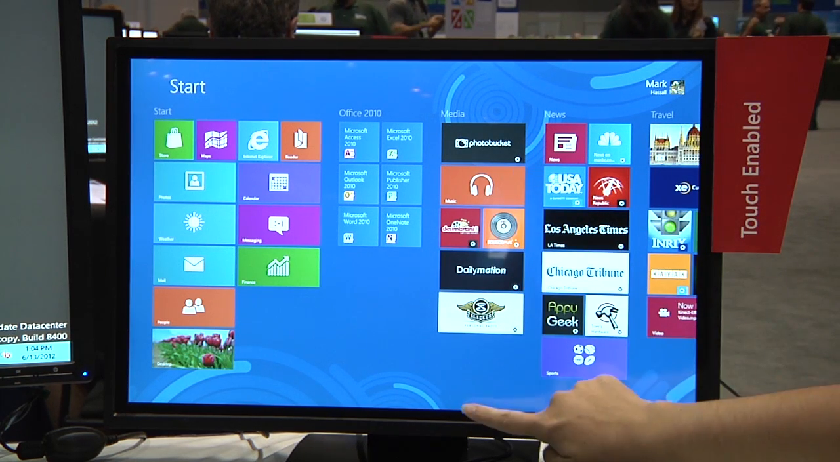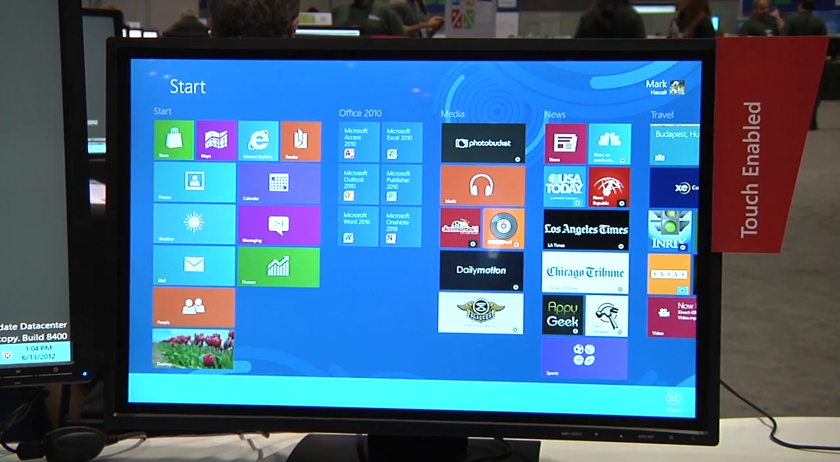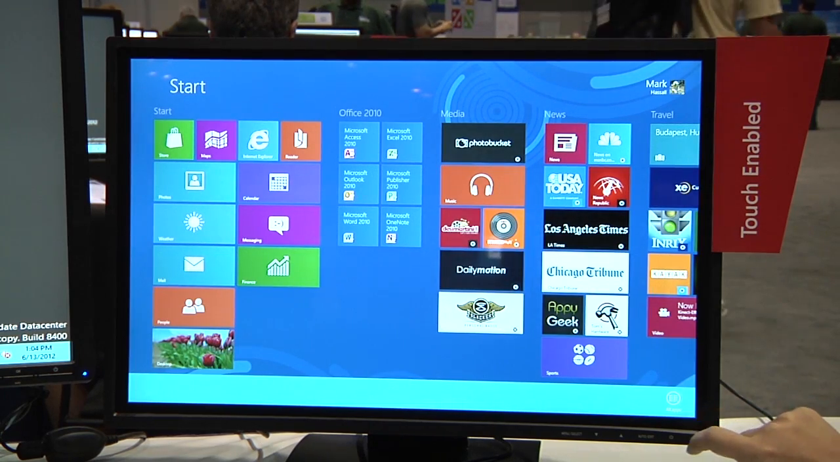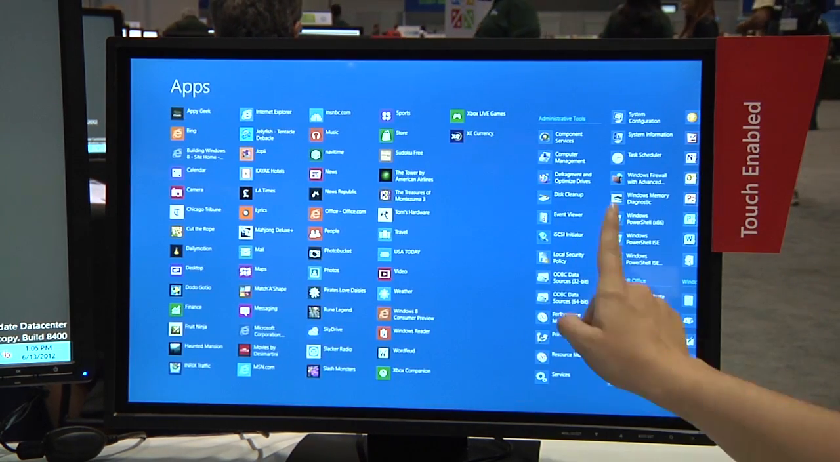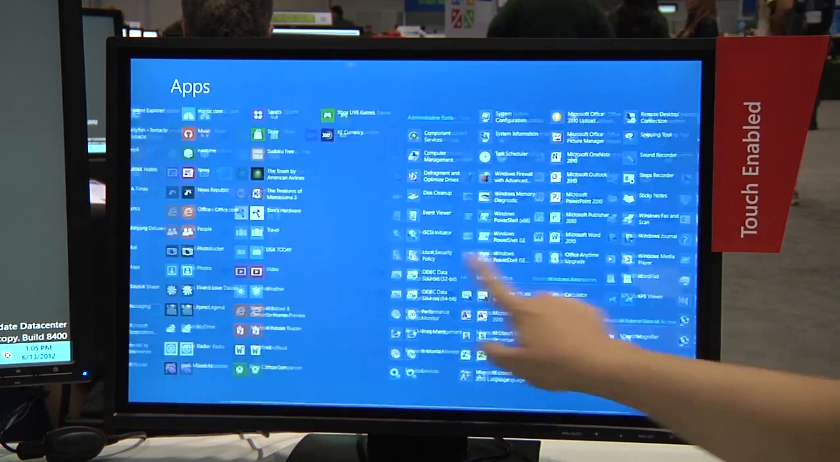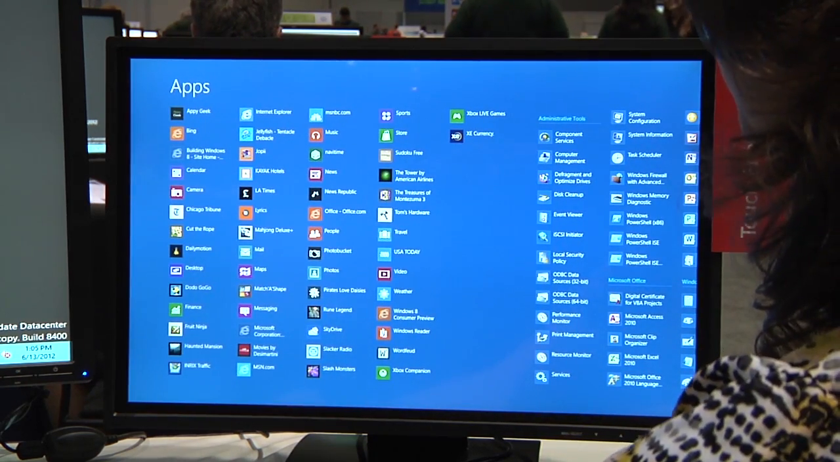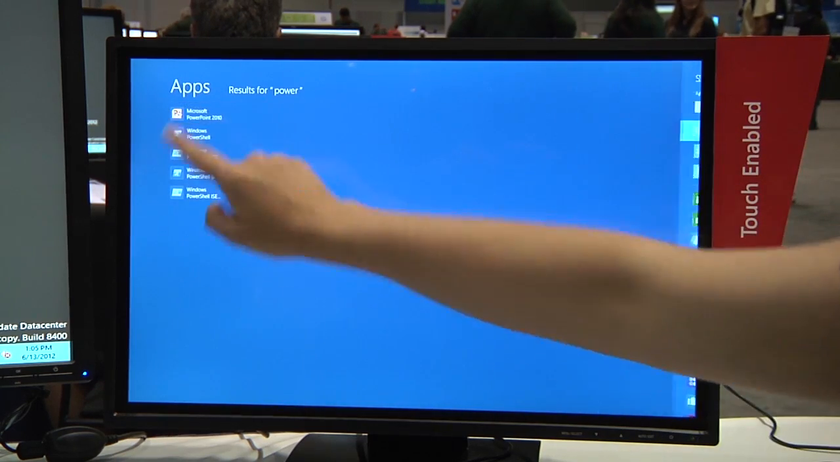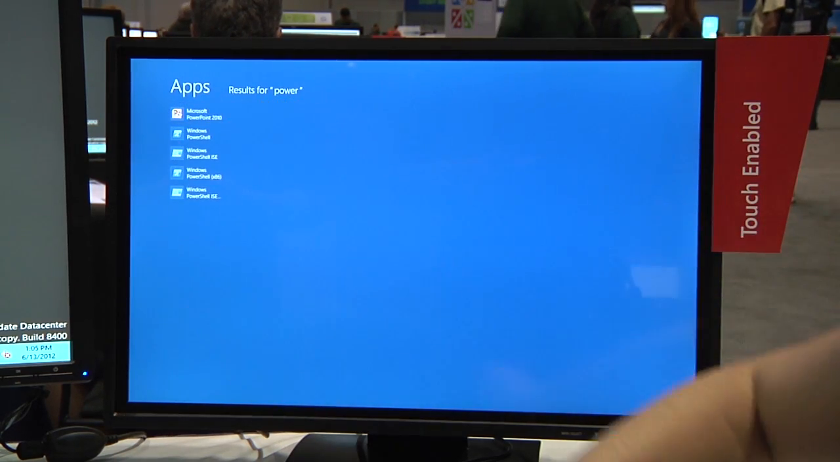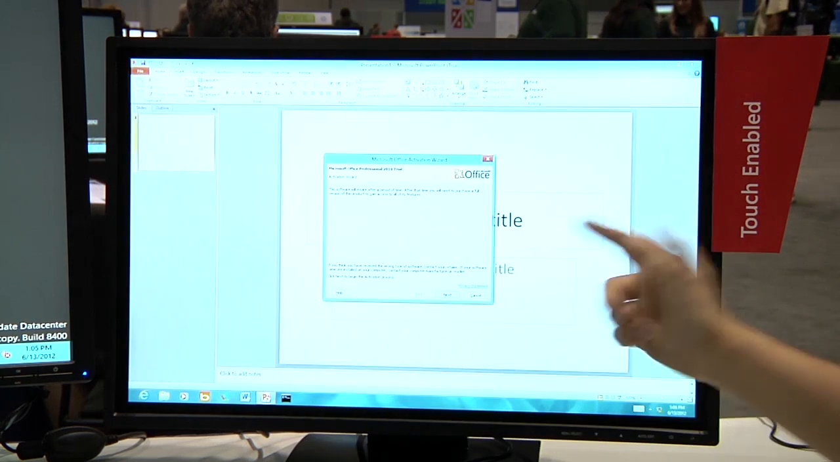tiles to the start menu just by flicking our finger up towards the bottom of the screen and tapping our finger on all apps. And that will show you all of the applications that are installed on your machine. If you have trouble finding one, you can simply begin typing to find your application and tap on it to open it up.